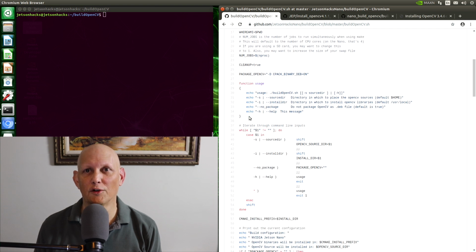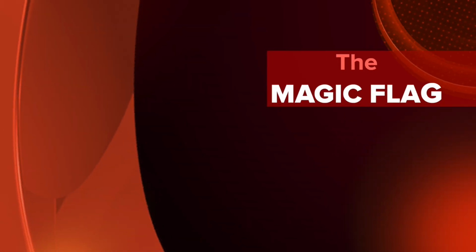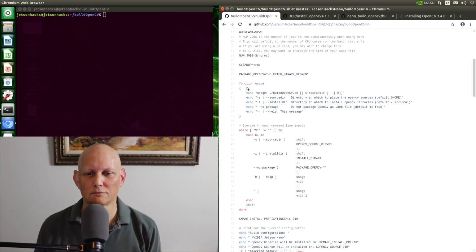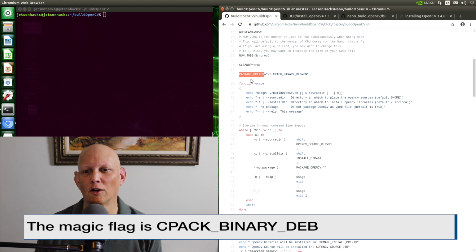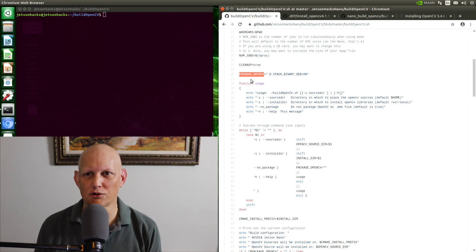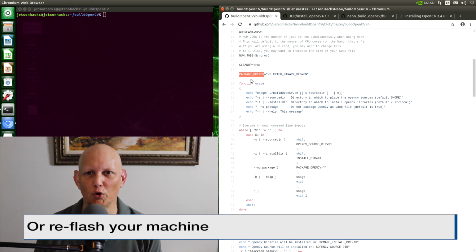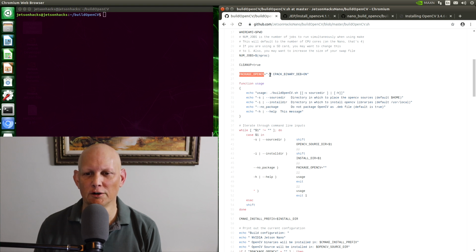And then here's the magic part. Package OpenCV. If we set the package OpenCV flag on, it will build a binary with the installer that will install the package. It's all packed into one thing. It's about 50 megabytes or so. And that way you don't have to rebuild it every time you go to a new machine. Life becomes simple. By default, we leave that on. It only takes a couple of minutes to package after you have built OpenCV.